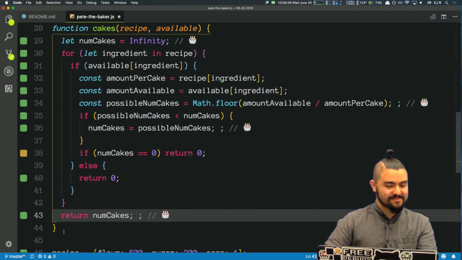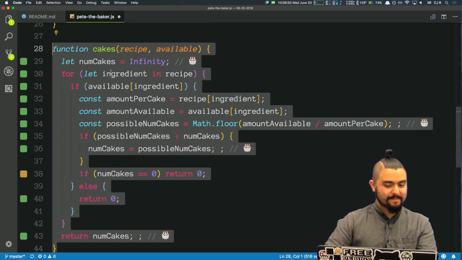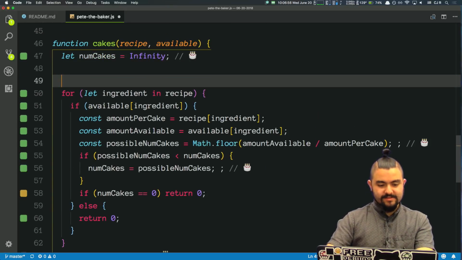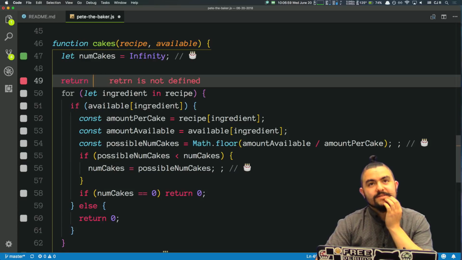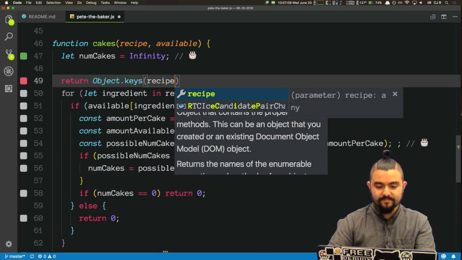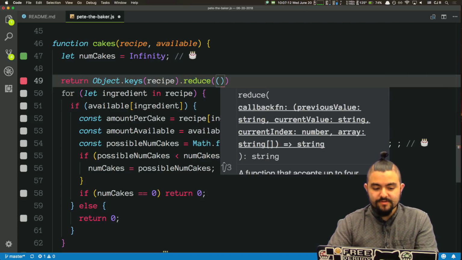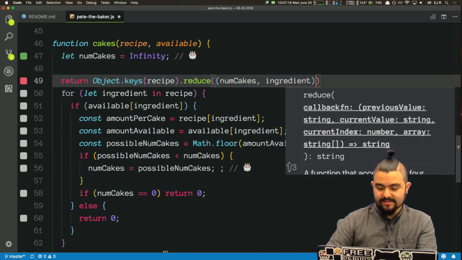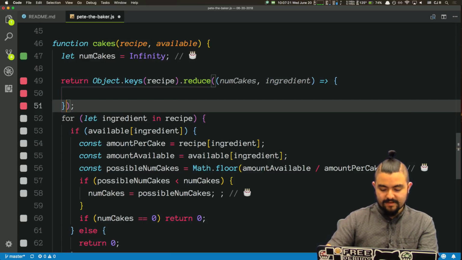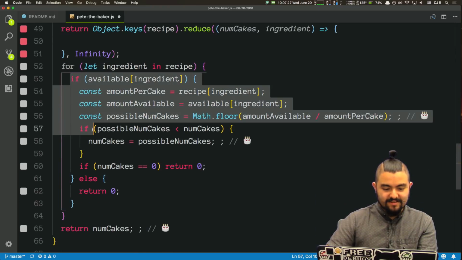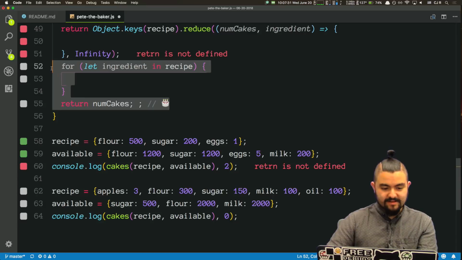Let's try to write this with a reduce. Why not? Okay. So we want to return, and what we can do is do Object.keys of the recipe and reduce that. We're going to reduce this down to the number of cakes, and we're going to get each ingredient inside of this reduce. Num cakes is going to start off as infinity. And then we're going to do pretty much this inside of the reduce.